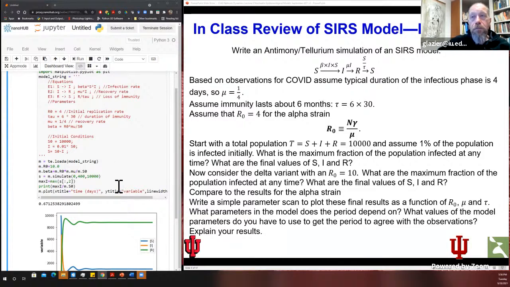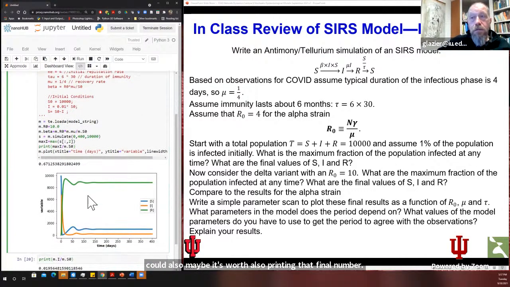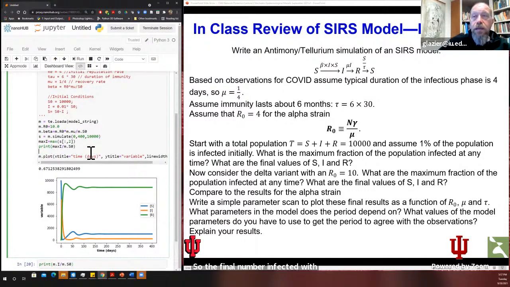And we could also, maybe it's worth also printing that final number, percentage infected at the end. Actually, well, there are a couple of numbers one could plot. One of the numbers that might be interesting is the fraction recovered versus susceptible at the end. But we could also just plot the final number infected as well. And so the final number infected would just be I.